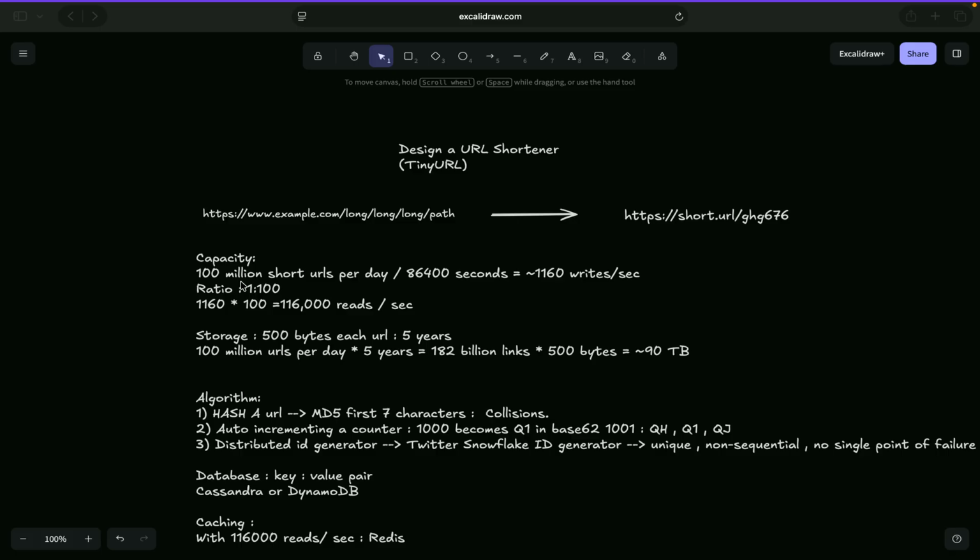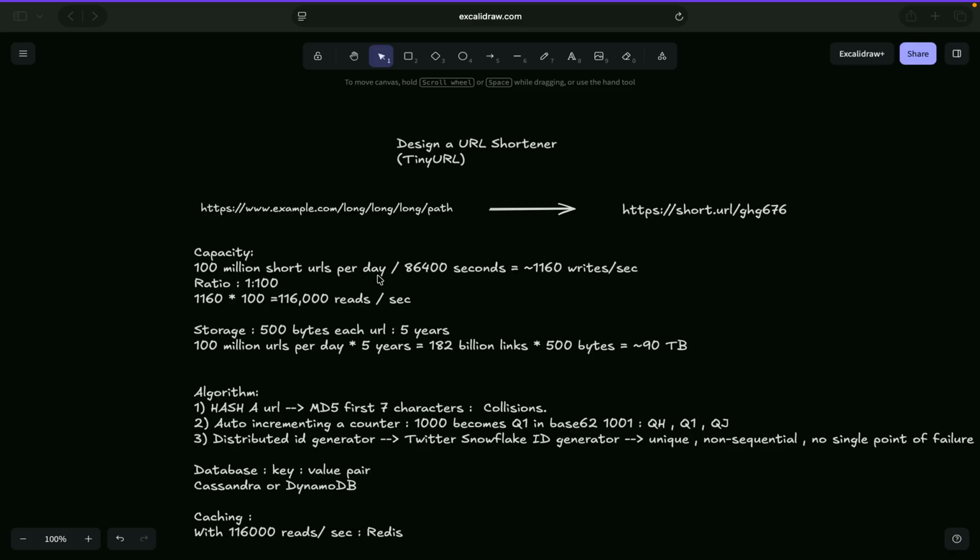So imagine you have 100 million short URLs per day, which you have to support. And then imagine if I have to calculate it per second. So I'm dividing with the seconds we have per day, which is 86400 seconds, which comes around 1200 or 1160 writes per second. So these many writes we have to support. And then I think the writes is fine.